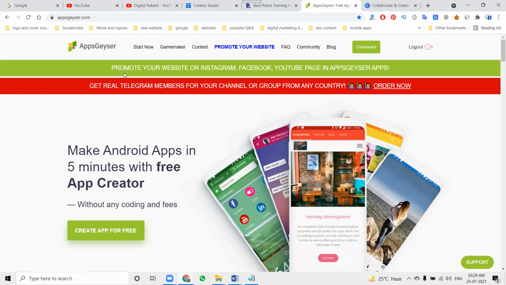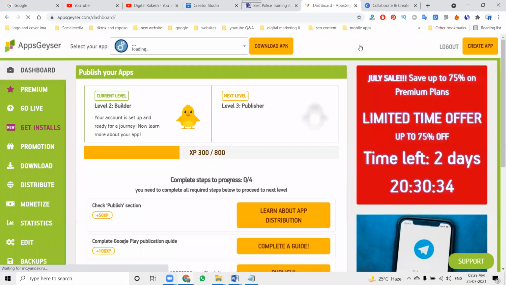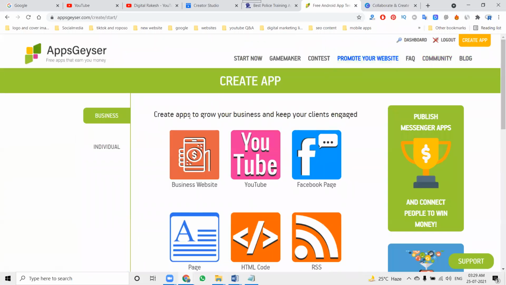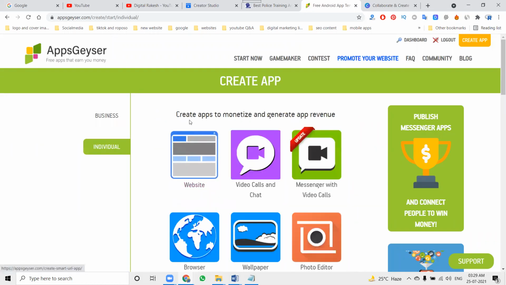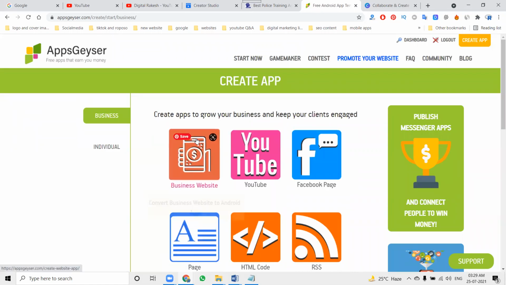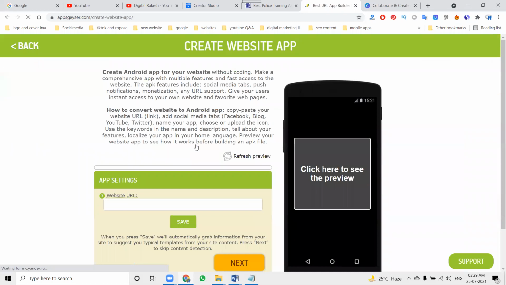Once you log in to this website, click on the dashboard. We can create two types of applications. One is for business, client and engagement purposes. The second is individual, to create an app to monetize and generate app revenue. Right now, I'm only creating for my business purpose. Click on business website.